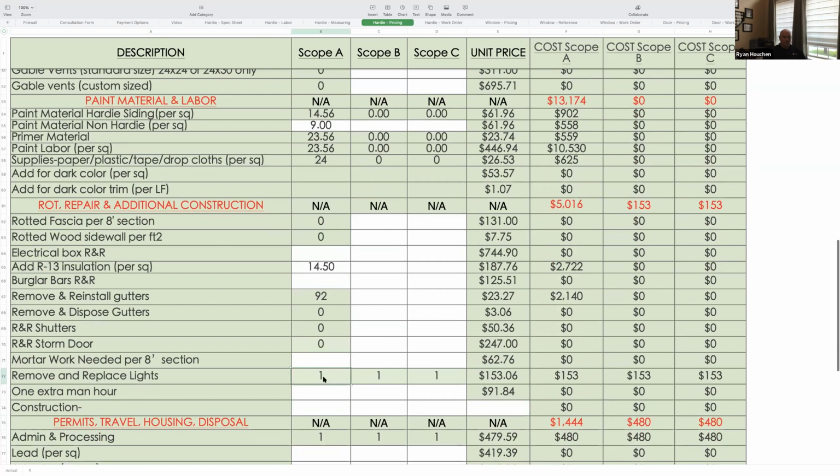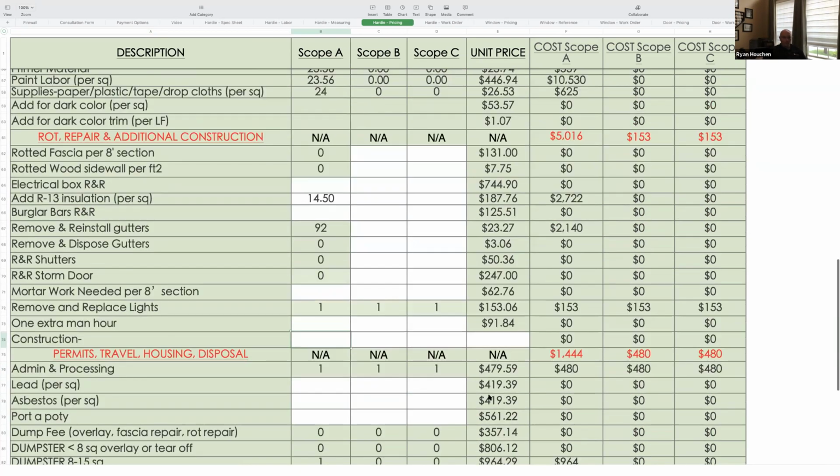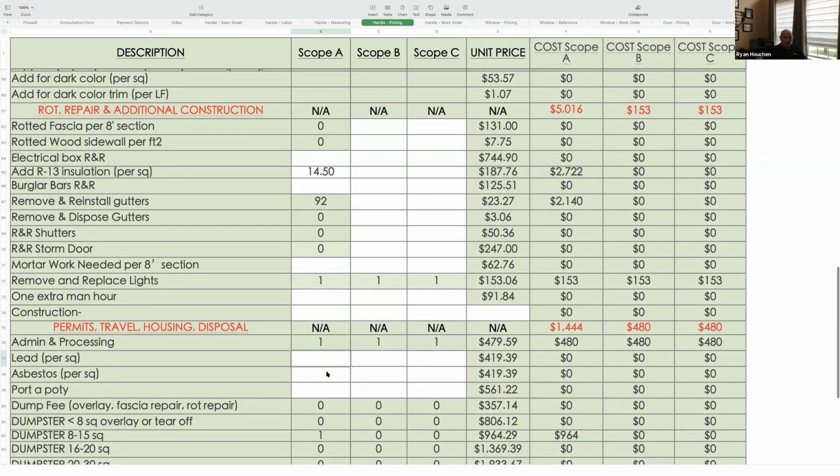Remove and replace lights, you're going to leave that in no matter what. Here's extra labor hour for one man. Here's any kind of ancillary construction where you name your own cost. You wouldn't do that on your own. That would be something that you and I come up with, or if I'm unavailable, that you and Jim come up with. Whatever. Here, lead charges, asbestos charges, porta potty.